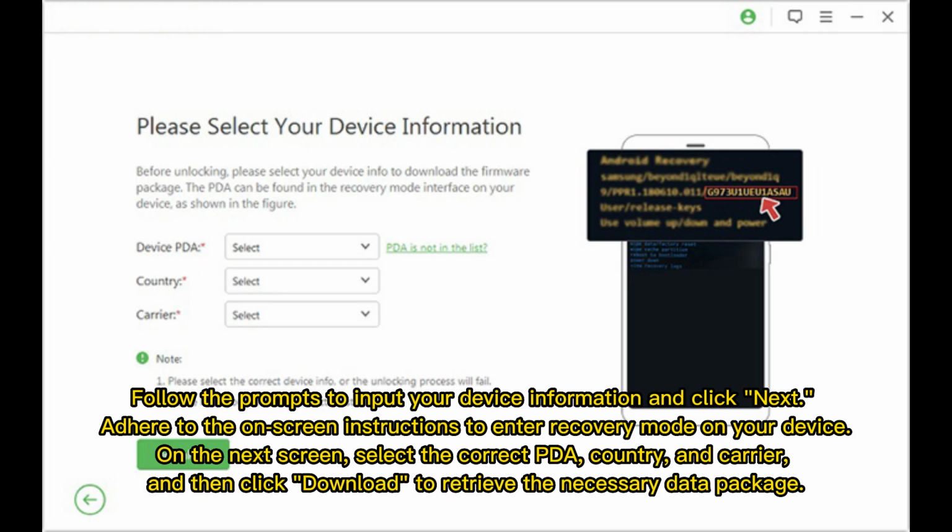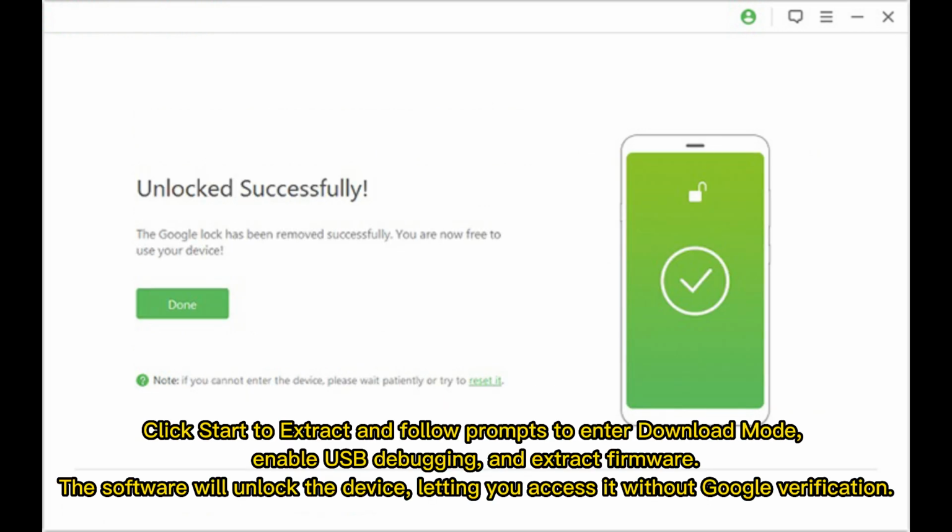Follow the prompts to input your device information and click Next. Adhere to the on-screen instructions to enter recovery mode on your device. On the next screen, select the correct PDA, country, and carrier, and then click Download to retrieve the necessary data package. Click Start to extract and follow prompts to enter download mode. Enable USB debugging and extract firmware.